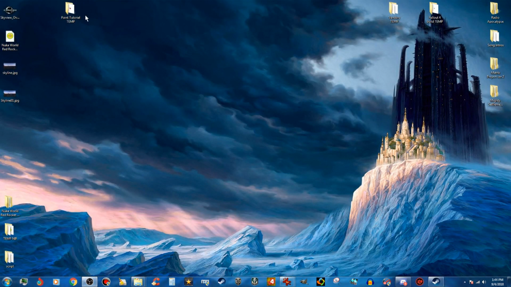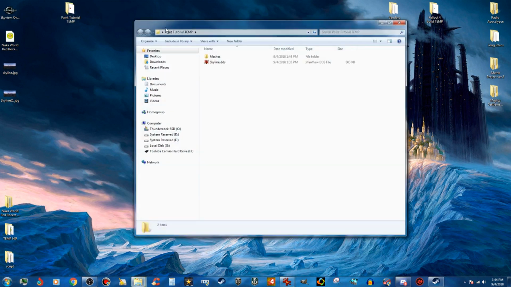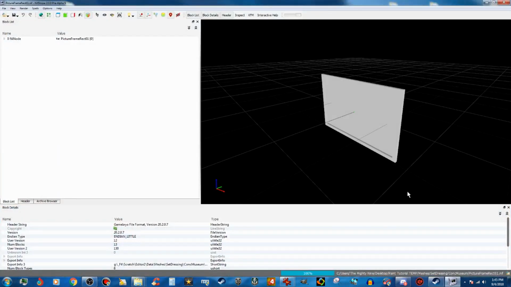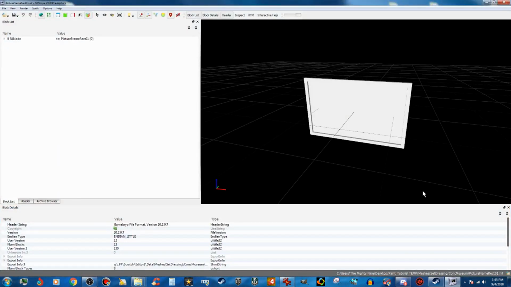And okay. So now we open up this temporary folder, and we'll find in here that we have all these that we had. And now I use NIFScope Pre-Alpha 5 for this. You can use whatever NIFScope you feel comfortable with. And this is this one here.